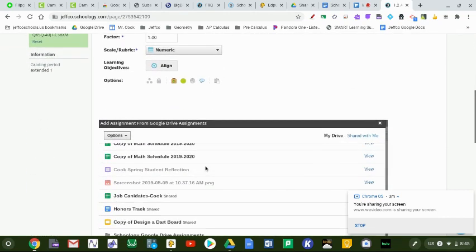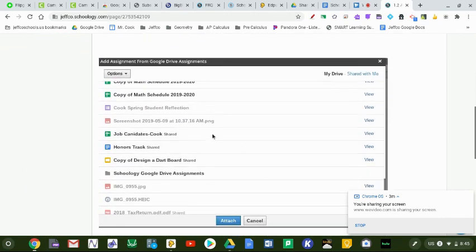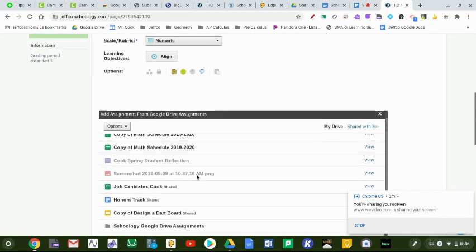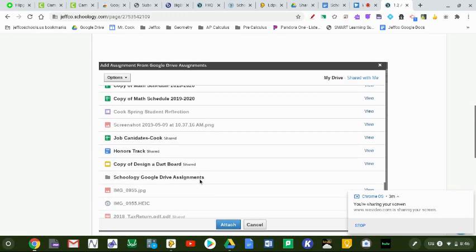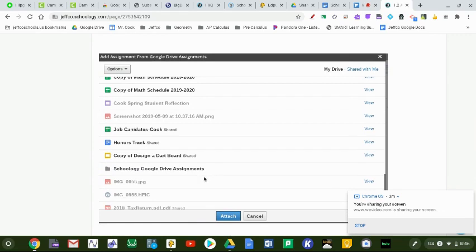You have to go through and do a couple little things, but this is what pops up when you do the click. And you can even see in here, there is a Schoology Google Drive assignments folder. In my Google Drive, it will populate its own folder for Schoology Google Drive. When you first use this assignment, it will automatically give you this folder, and it'll organize it by class for each class that you are using this for.